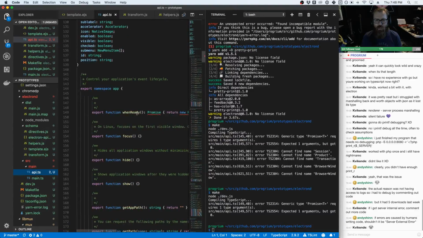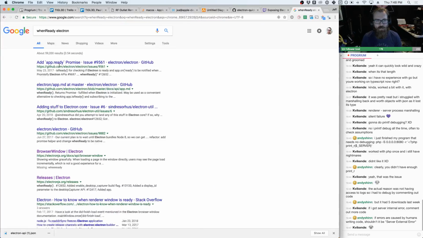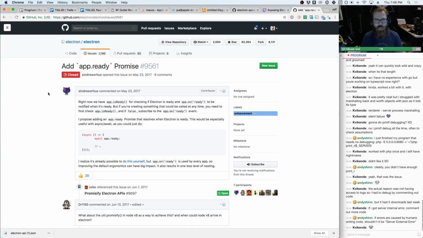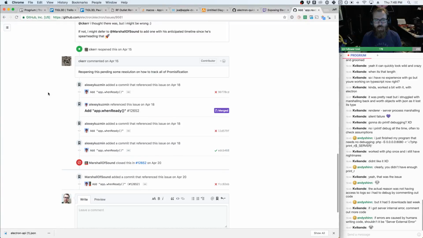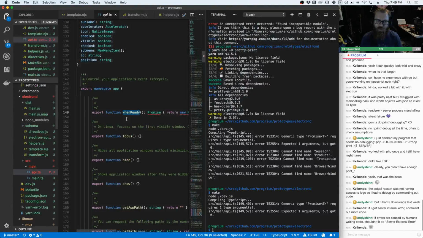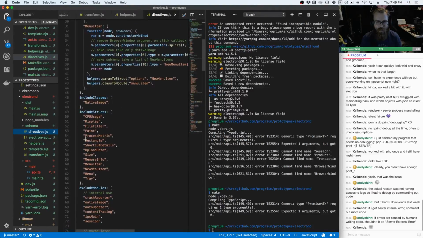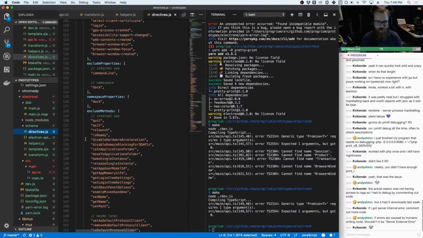Oh shit, is Node switching to a promise-based API? That'd be cool. Or sorry, Electron. They added win ready. No, this is terrible. So they have a Boolean and an event, and then something that returns when ready. I think I can scrub this out though. In app, exclude methods.